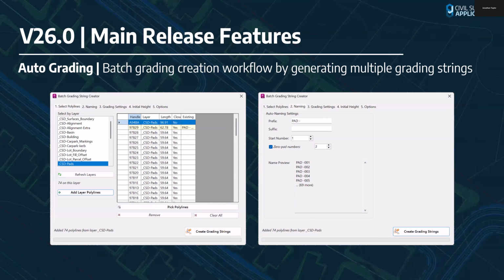Second major feature we're going to be talking about is auto create grading, which has been added in to essentially just create batch grading strings using layers or picked polylines. Staggeringly quick, and as far as efficiency goes, as you'll see, we're going to create getting on for nearly 80 grading strings with this particular feature. And obviously, I'll be talking you through how it operates at the same time.